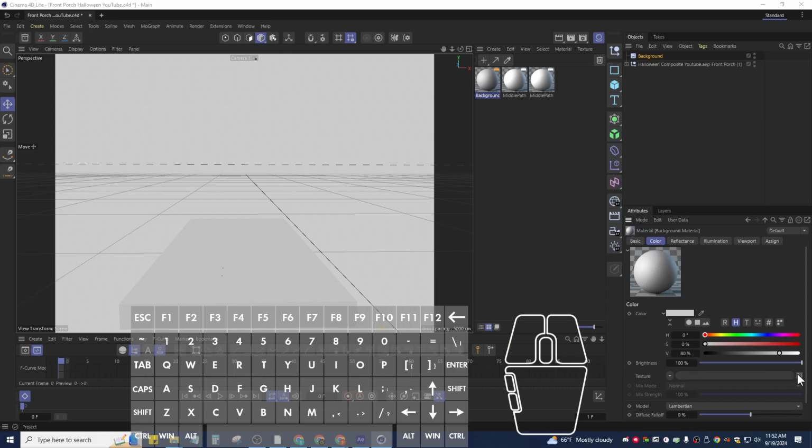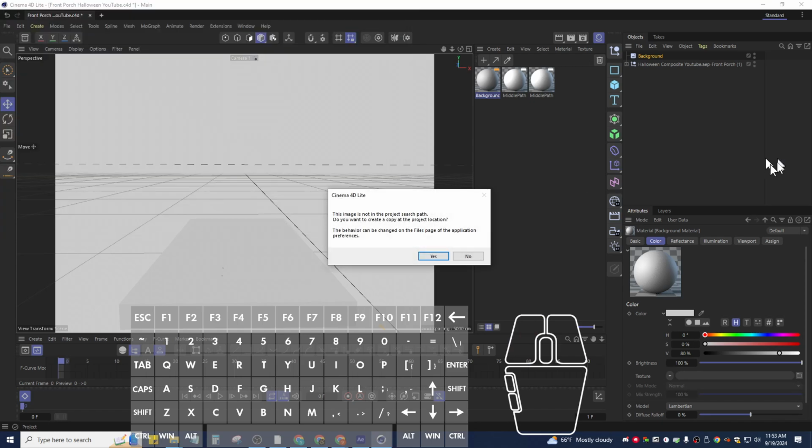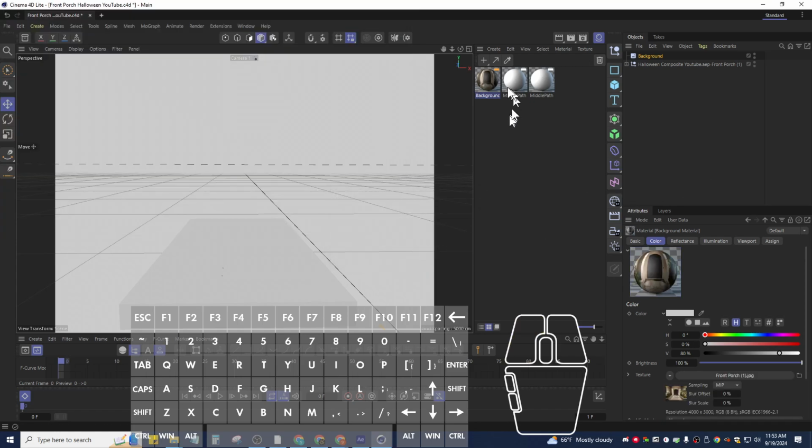Okay, and under background material, under color, we're going to look for texture right here with a folder on it. And we're going to go find our front porch JPEG. Go ahead and say yes. And once you have that, you can drag this material and we're going to drag it in and right click icon to the right, and then we're going to drag it to the background.